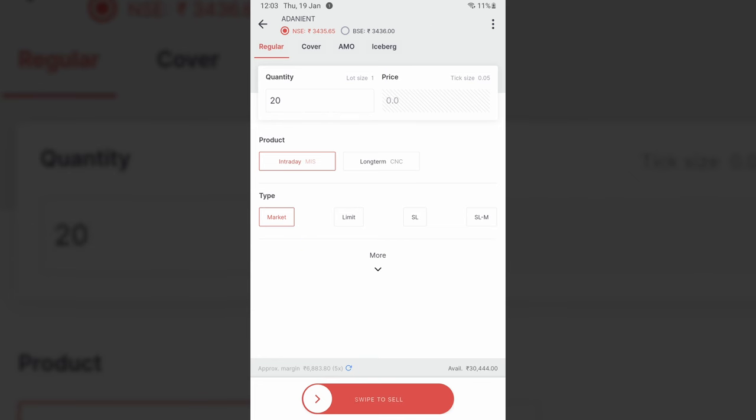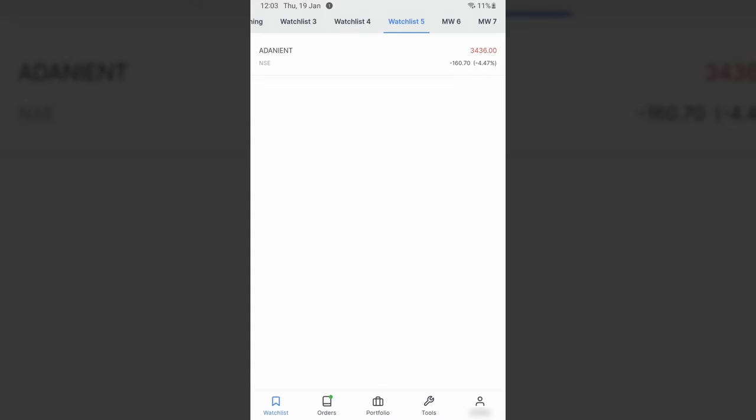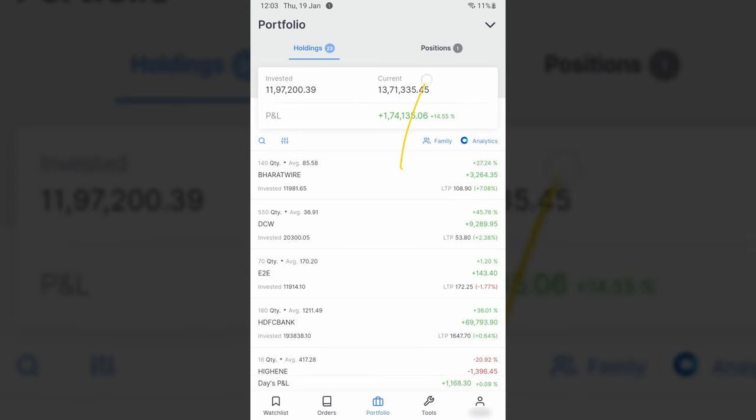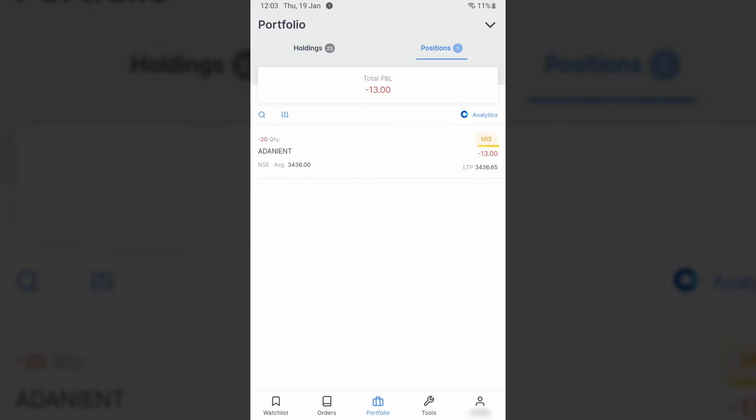I will just swipe to sell to take this position now. I'll also refresh to see my total margin, which is 13,743 rupees. Now, if I go to my orders over here, this one is executed. And if I go inside portfolio, I can see it in positions. So I can now click positions up here and I can see this open position and the live PNL can be seen over here. This same transaction can also be done with a stop loss and with a stop loss and target. But we will look at those kinds of transactions in coming videos.